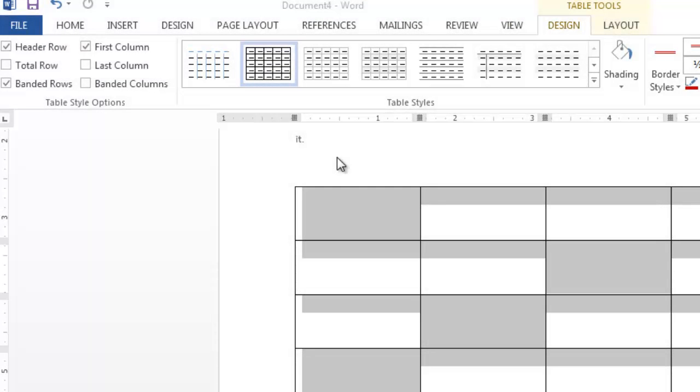Now there are too many design options to list when it comes to designing your tables in Microsoft Word, but I encourage you to get in there and play around. You can always undo what you've done and go back to your original table.